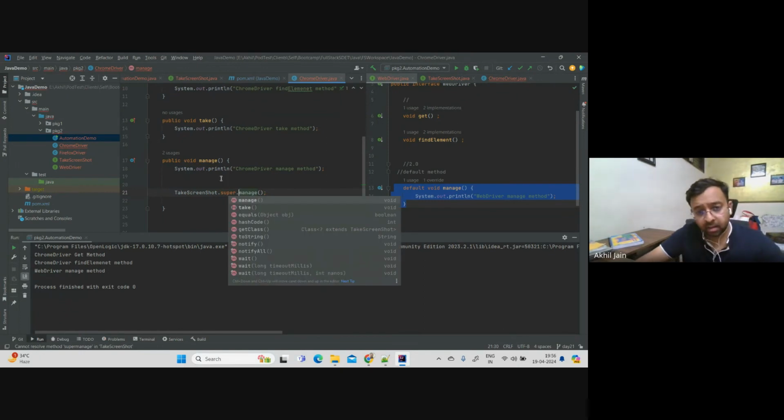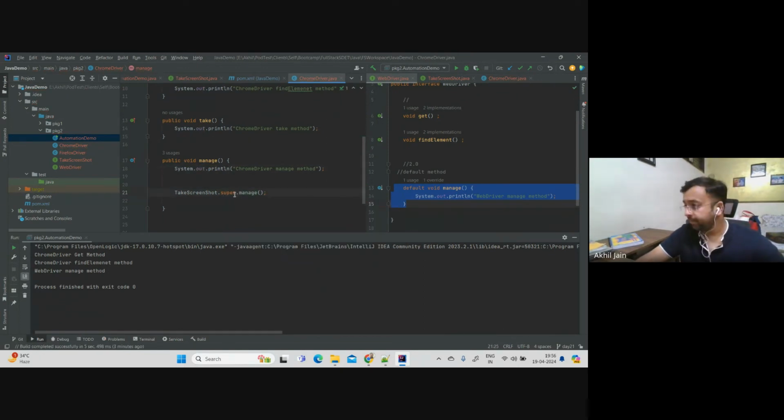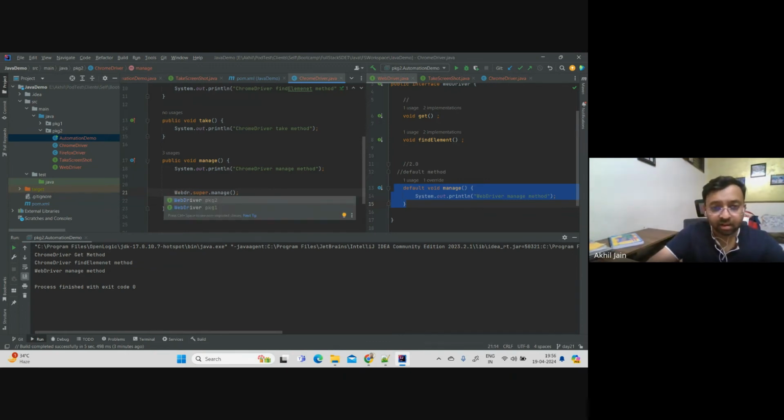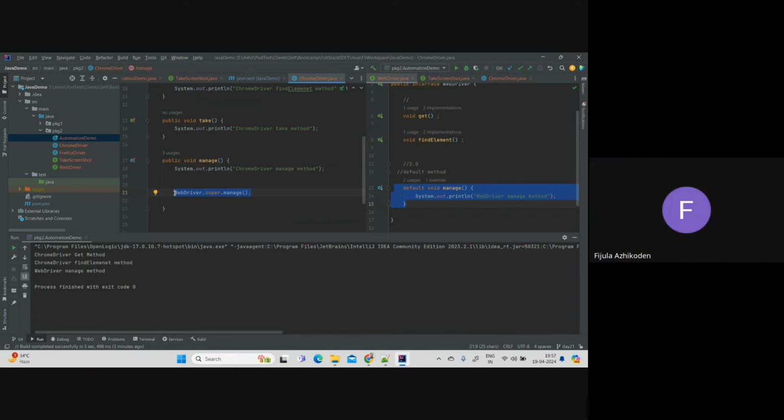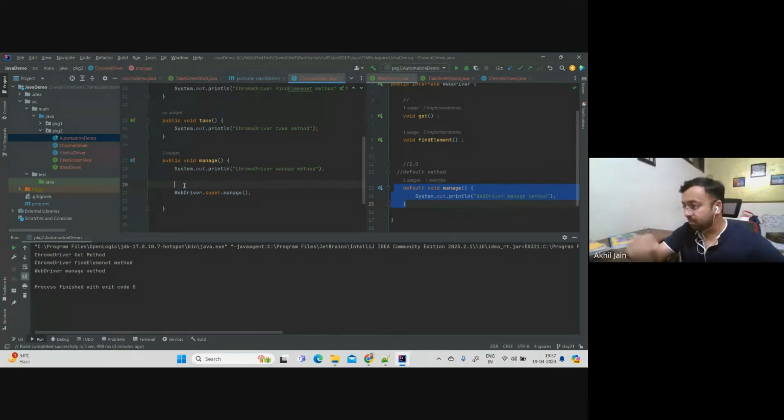Okay, you have to use super here. And if you want to use the version coming from the WebDriver, you will just mention the WebDriver interface name. So this time the version of your WebDriver will run, right? Interface can only have default, right? Other than the abstract methods we are using, only default can be there. No static allowed, right? That is the next question. That is the next part I'm coming to.